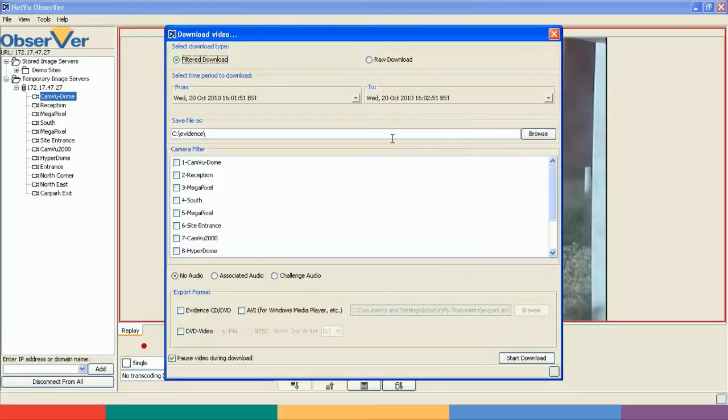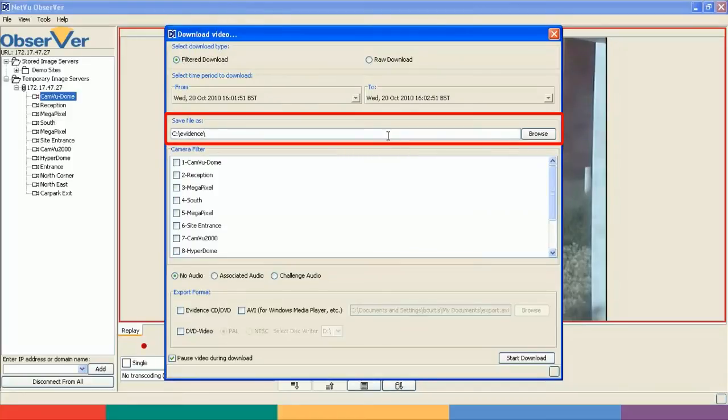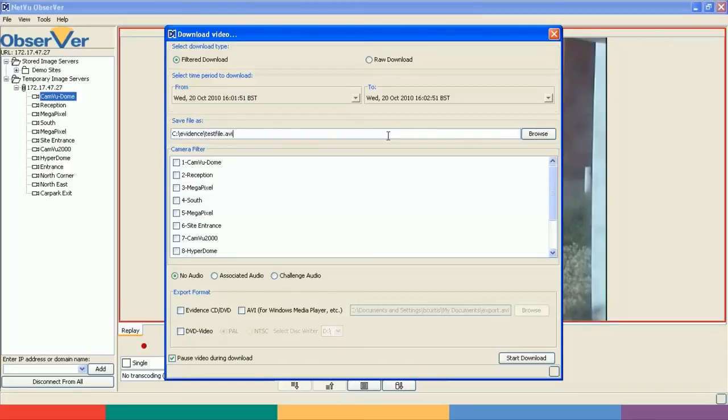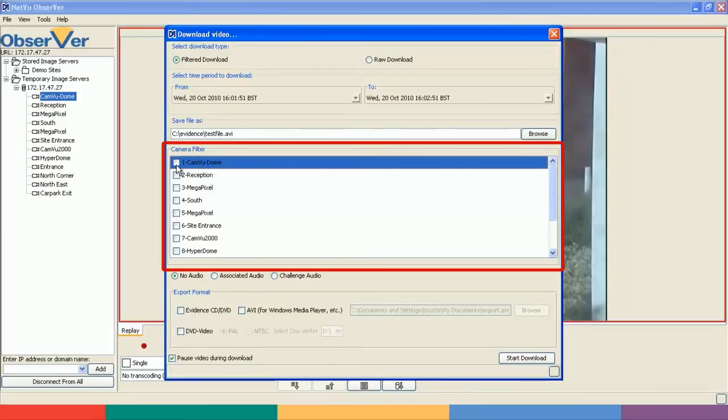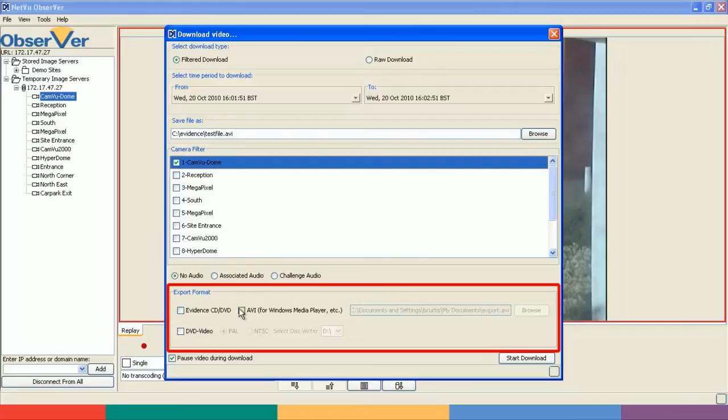I'm going to enter in some information here, for the NetVu ObserVer to write an AVI file to. I'm going to choose which cameras I wish to view video from. And here I can select an AVI file to be exported to this location. I'm also going to produce an evidence CD or DVD.